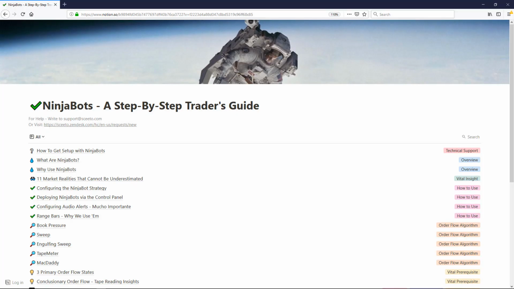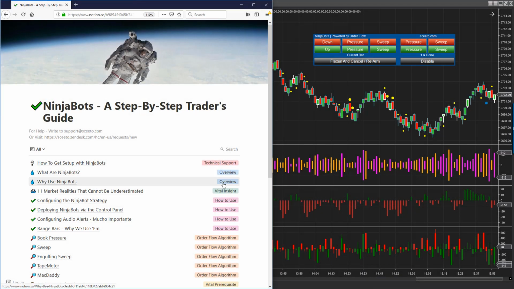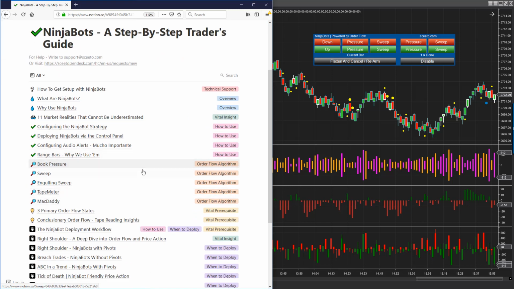We've just published an online user manual for NinjaBots. What I like about the approach that we've taken is that we tried to arrange all the data so it would be easy to navigate and for you to find what you need very quickly. So we have each article listed by a category: technical support for how to get set up, an overview, vital insights, how to use. So this is how to operate things, which buttons to click, how to configure, getting your alerts all set up. And then we have sections on each of the order flow algorithms that ships with NinjaBots, and you want to be able to get your heads around it.